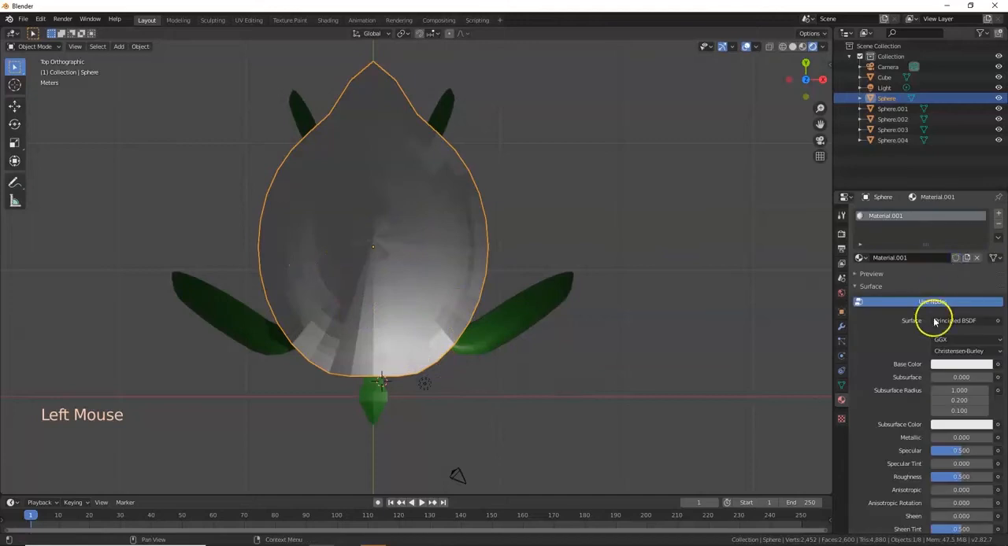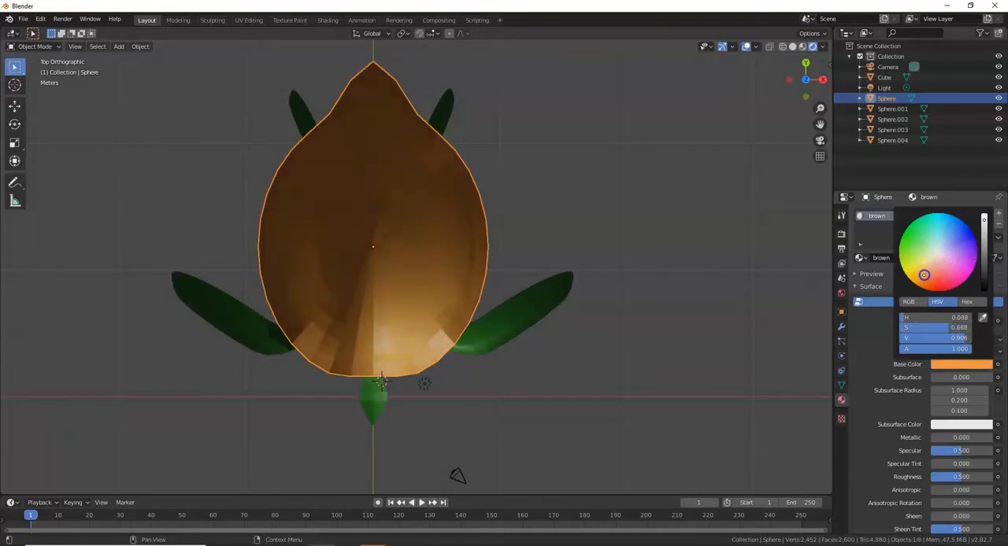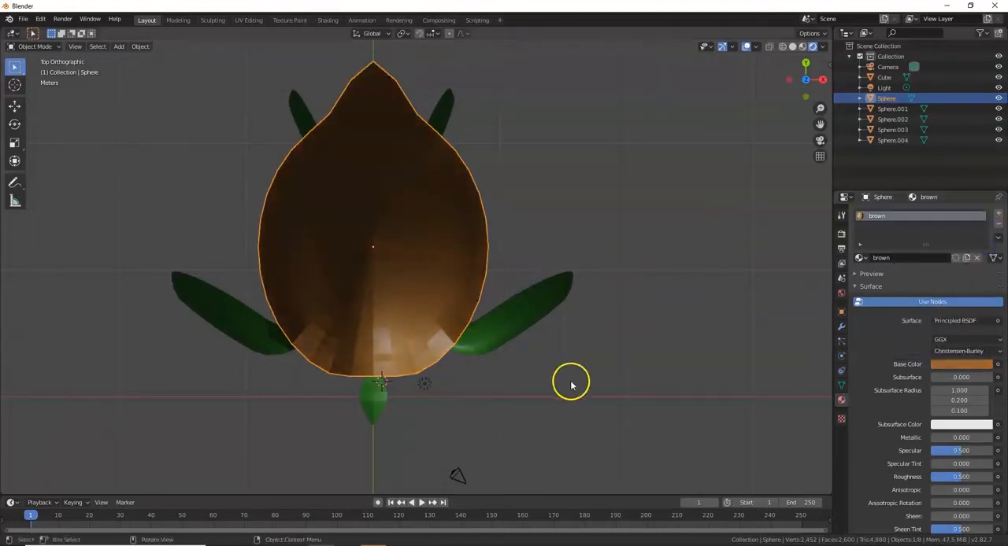So I hit new. Call this one brown. Remember, materials, the red BMW logo here inside the white bar, and we'll go here towards the reds and oranges, and then bring the value down so you get a darker color. There we go. That's my dark brown there.